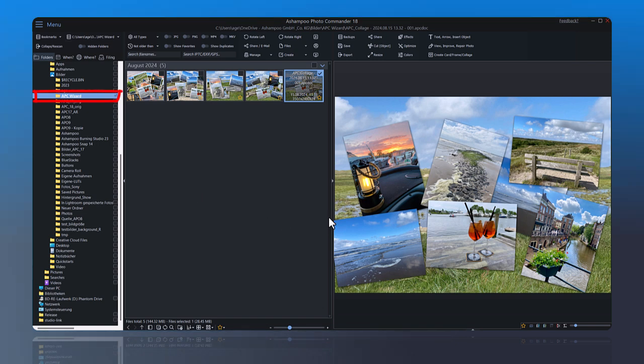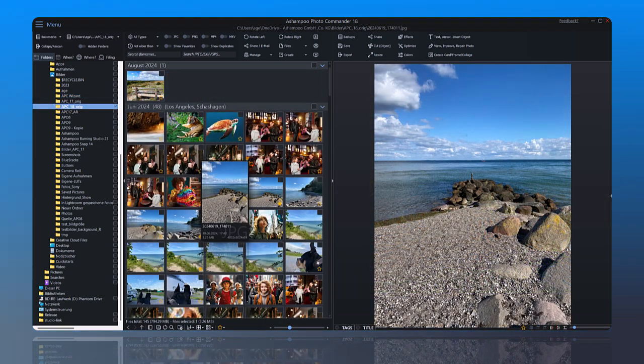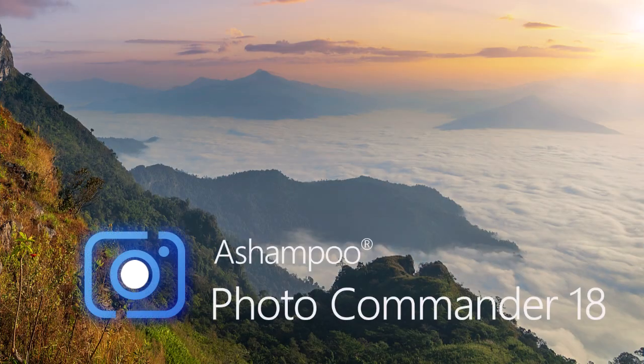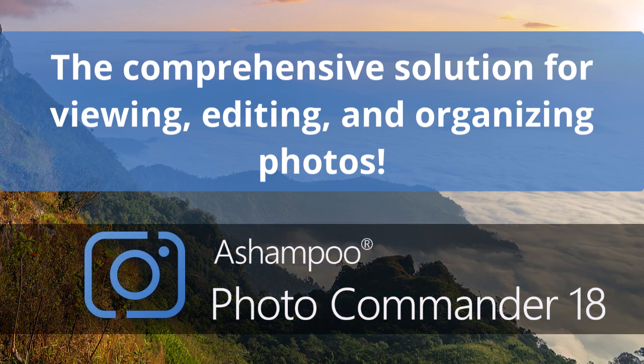That concludes this video for now. Photo Commander offers over 200 additional features for your photos. The program provides a comprehensive solution for viewing, editing, and organizing photos. It helps you bring new order to your collection, optimize multiple images simultaneously, and create calendars, cards, and entire slideshows with ease.